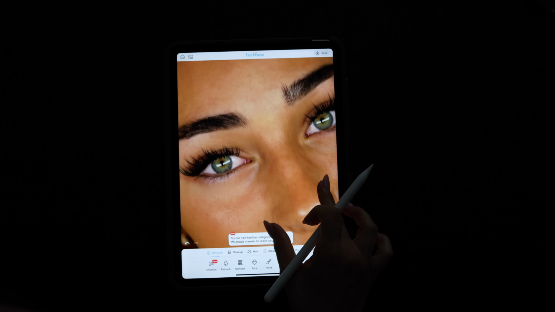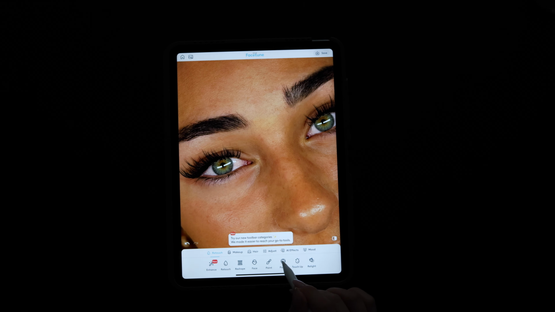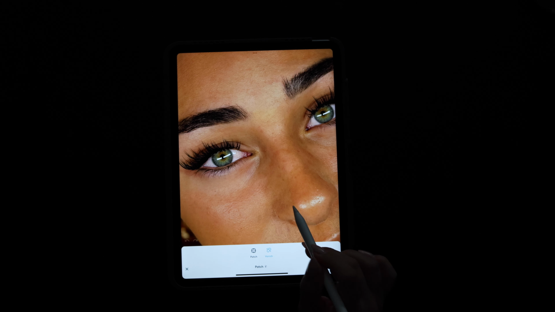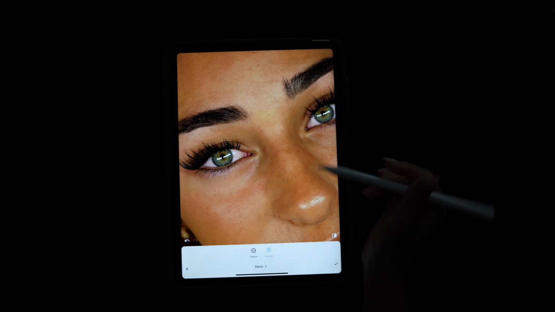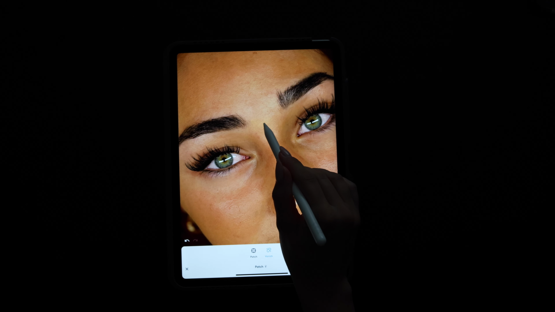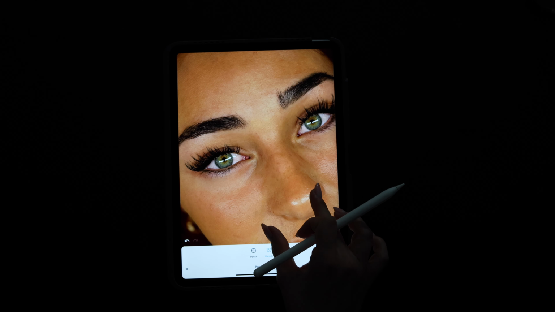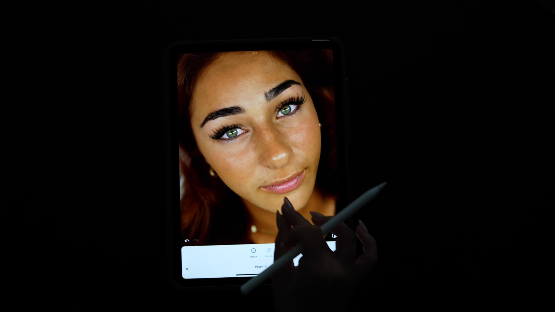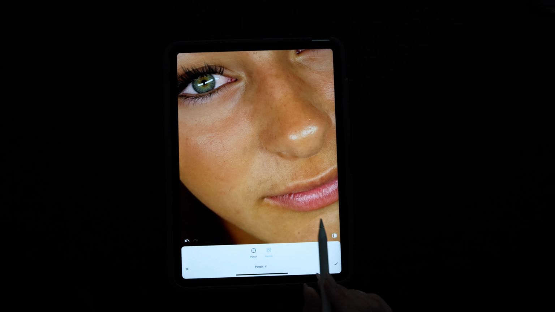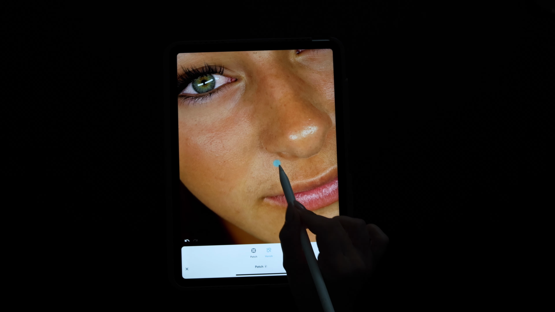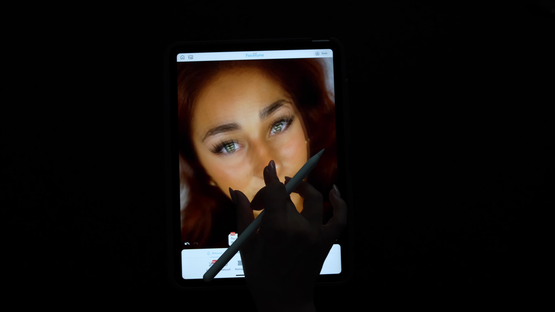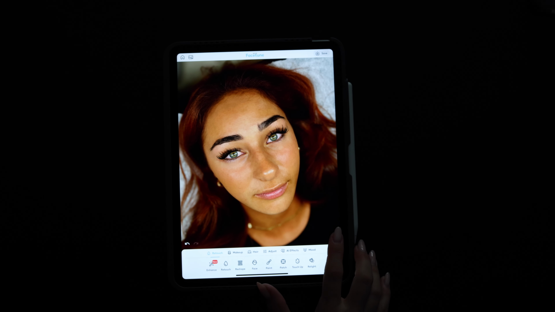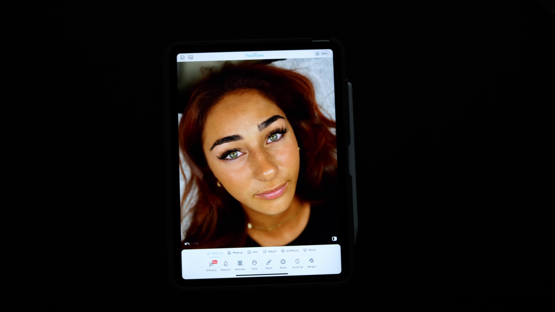So obviously you never want to touch the service that you are selling, if that makes sense. So if you're a brow artist, don't touch the brows. If you're a lash artist, don't touch the lashes. So you really just want to clean the surrounding area. So now I'm finishing my editing with this tool, and let's see the before, after with just this one tool.